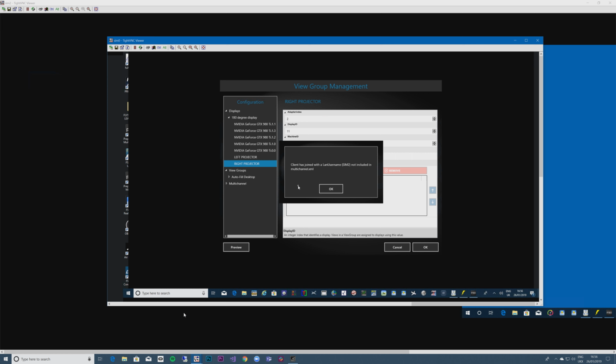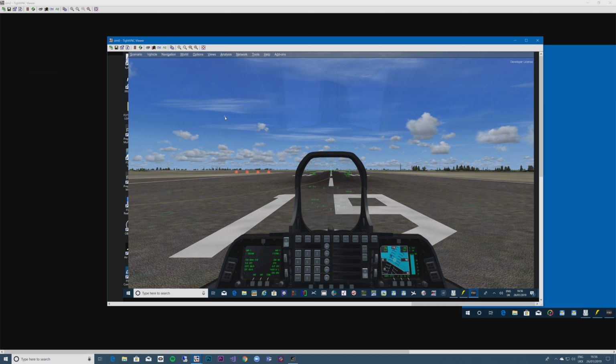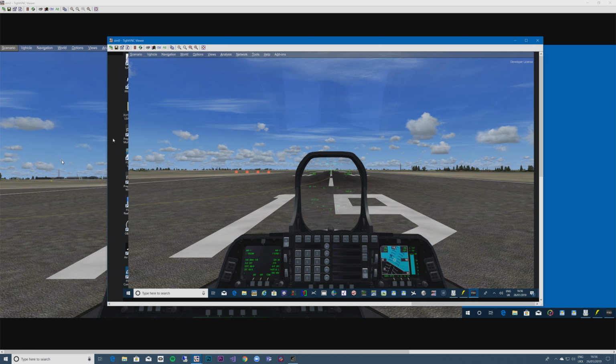So you can see we've been told that a client has joined with a LAN username not included in multichannel.xml. Well, that's because we hadn't actually saved it yet. So was there? Okay, that saves it. And now we get the picture on the other machine. So that was just something to be aware of. If you haven't actually hit OK on the dialog, it hasn't saved to the actual files and things won't work.